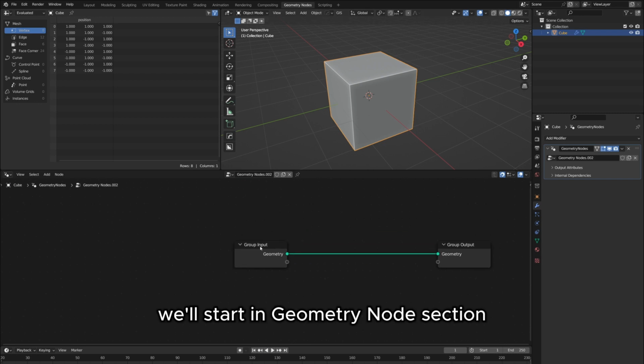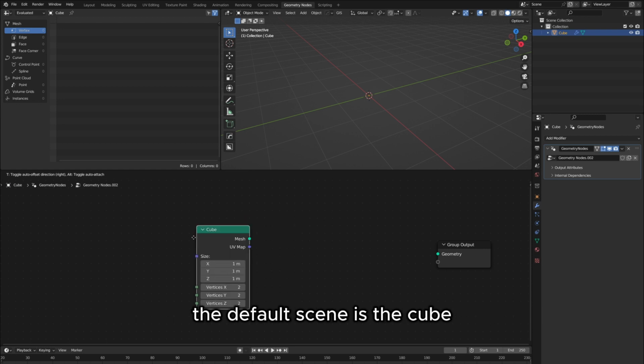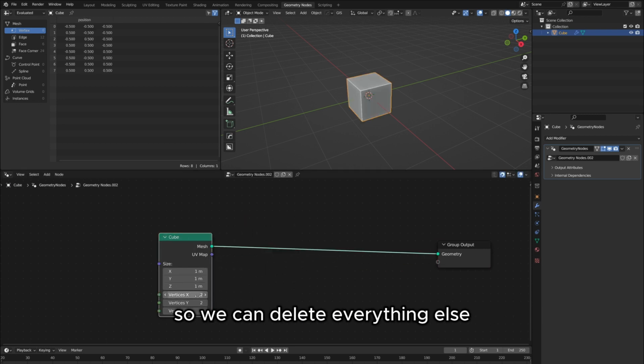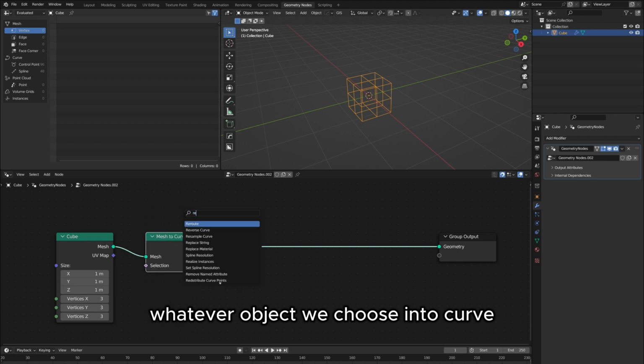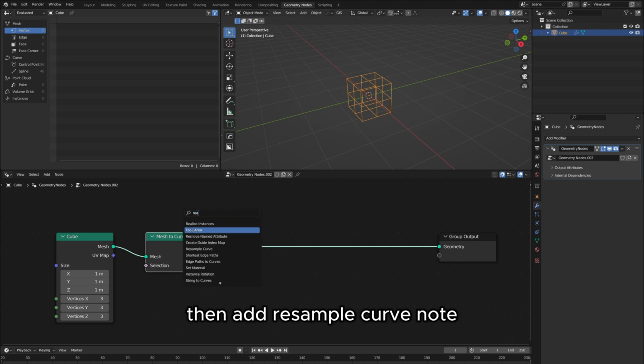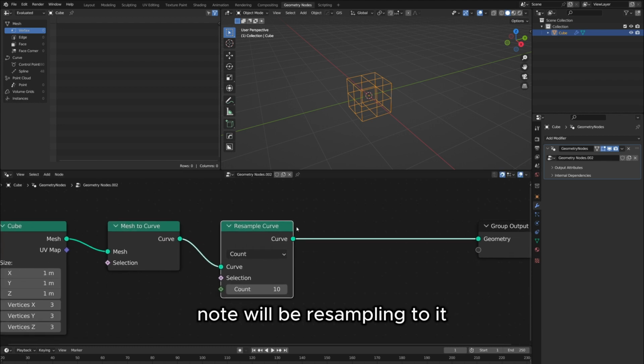We will start in the geometry node section, of course. The only object that we'll be using from the default scene is the cube, so we can delete everything else. After that, we will convert whatever object we choose into a curve. Then add a resample curve node. The count is the number of points that the node will resample to from its original geometry. Just for a start, you can set the number to 30.